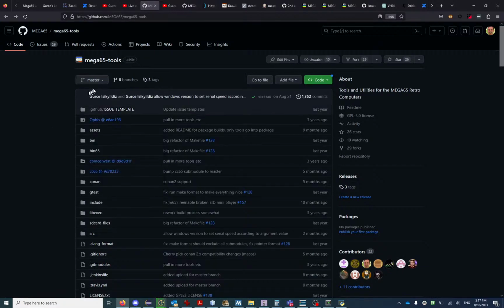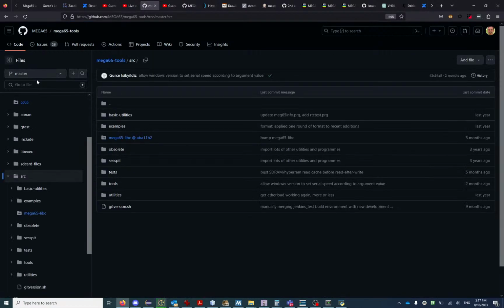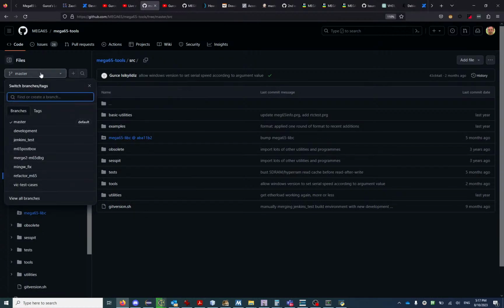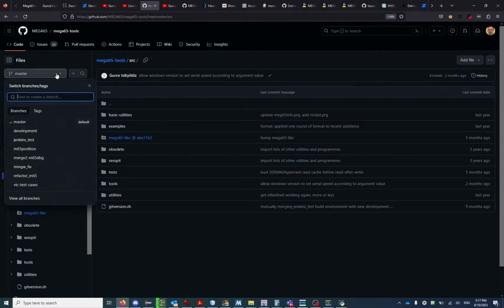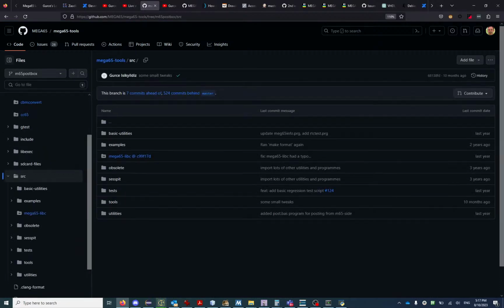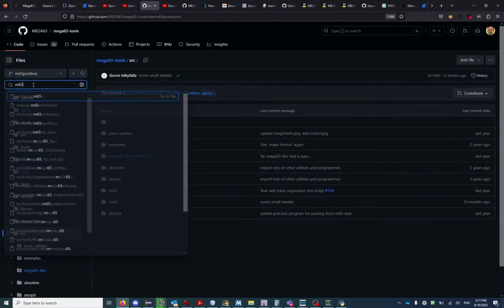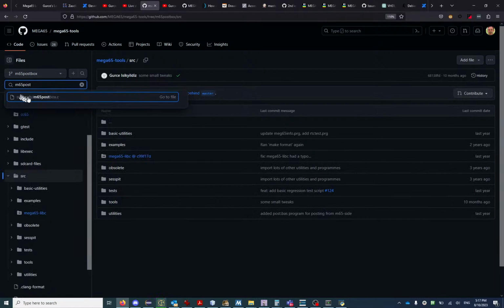I don't know if the cause was that back on master there already was a file called MEGA65 postbox. I don't know if I can find it easily. And that's not the one. I think there was another one by Paul, but I could be mistaken. Yeah, the one you're after is on this branch anyway. It'll require being built, but there should be a MEGA65 postbox in there.